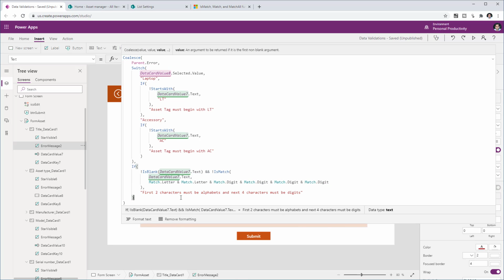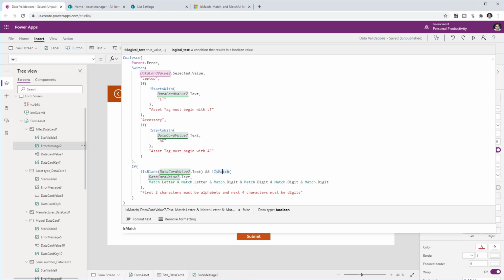And this is what my new condition looks like. I'm first checking to make sure that the text value in that title column is not blank. And if this value, the text that the user has entered, does not match the pattern that I'm defining.